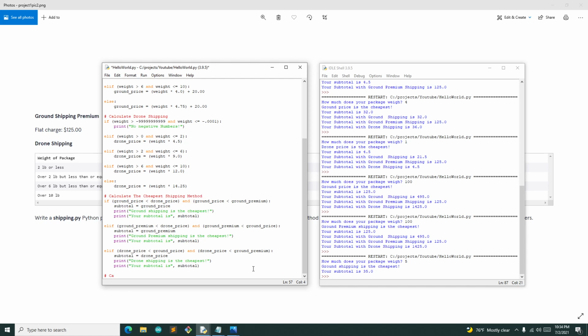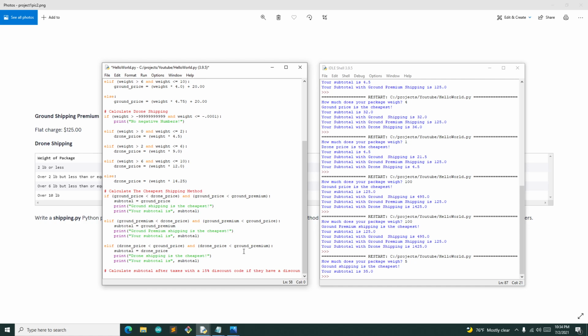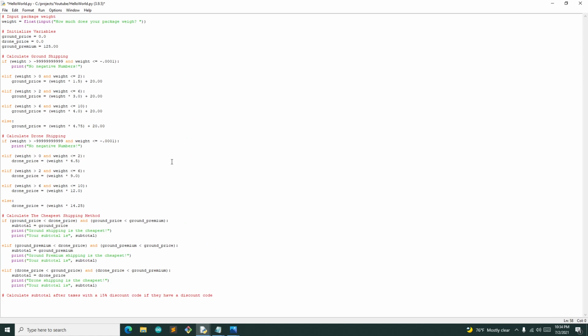Okay, now we want to calculate the subtotal after taxes with a 15% discount code, if they have a discount code. So basically what this is saying is we want to create something that asks, hey, what is the total? I guess we can say calculate total after taxes with a 15% discount if they have a discount. So what does that mean?